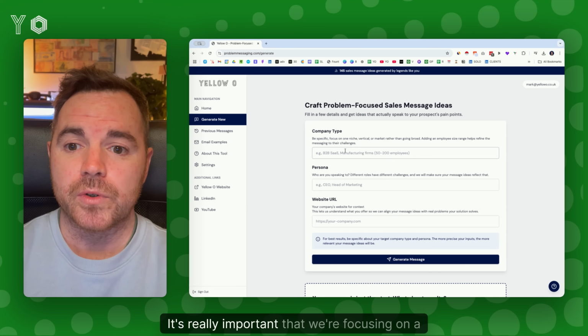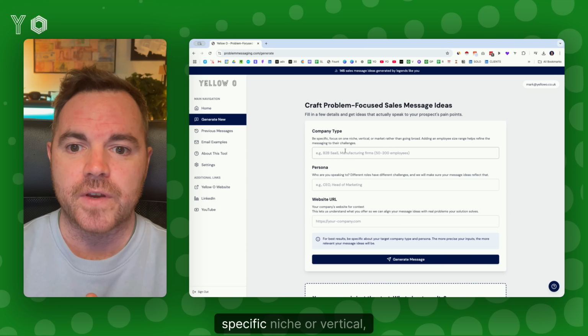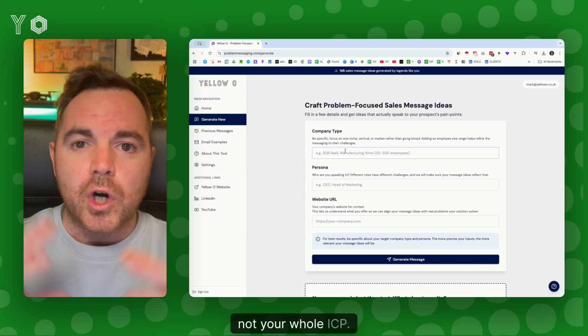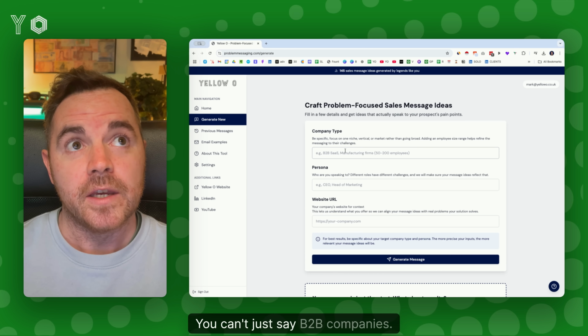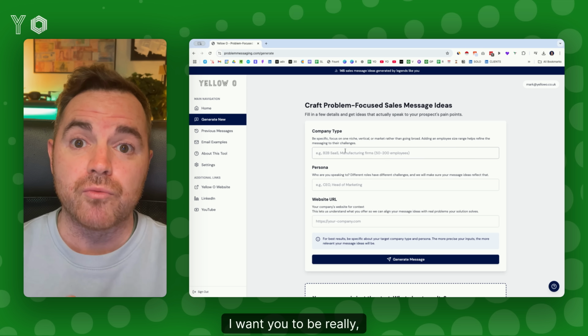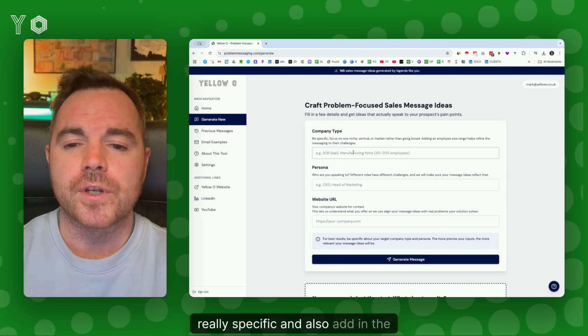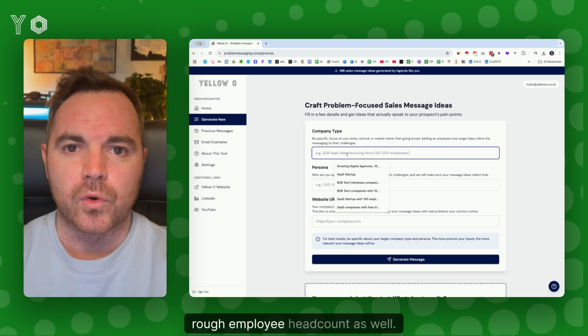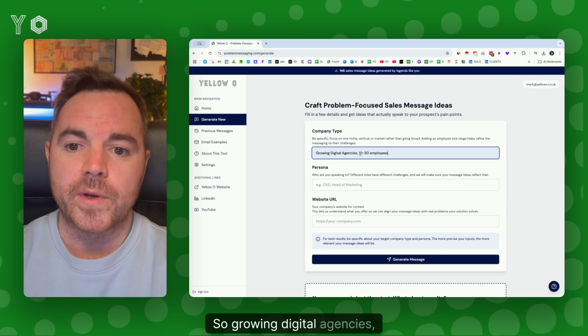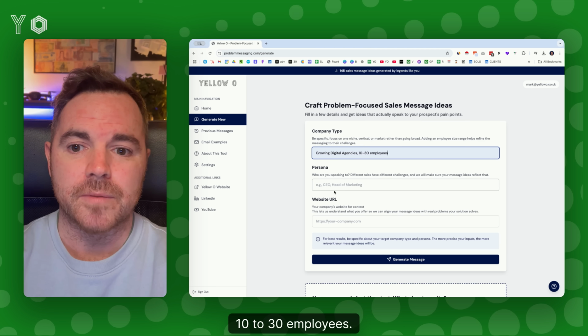Now, it's really important that we're focusing on a specific niche or vertical, not your whole ICP. You can't just say B2B companies. I want you to be really, really specific, and also add in the rough employee headcount as well. So growing digital agencies, 10 to 30 employees.